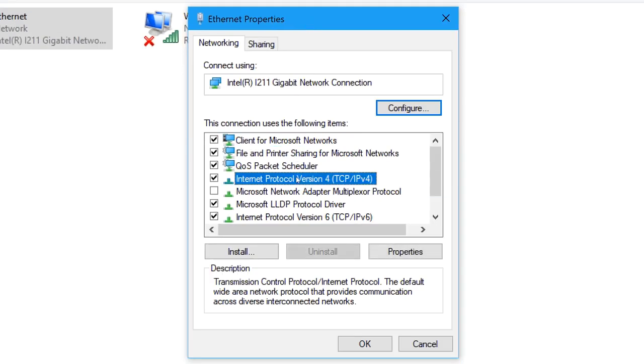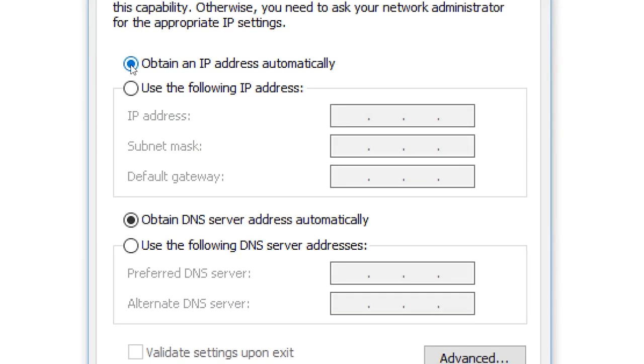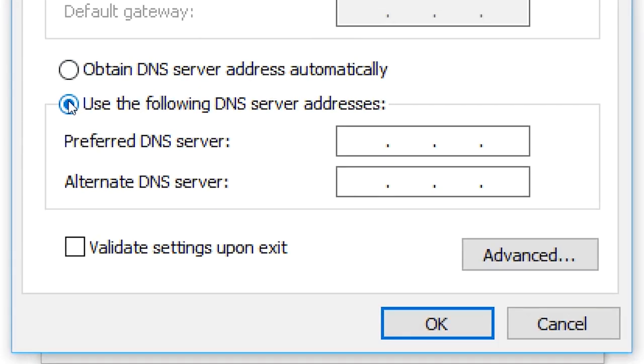Now you should double click on the option Internet Protocol version 4 or IPv4. And once you're here, make sure you have selected the option Obtain an IP address automatically. Now come down here and change the option Obtain DNS server address automatically to Use the following DNS server addresses, which will enable these fields so we can type in our very special DNS server.